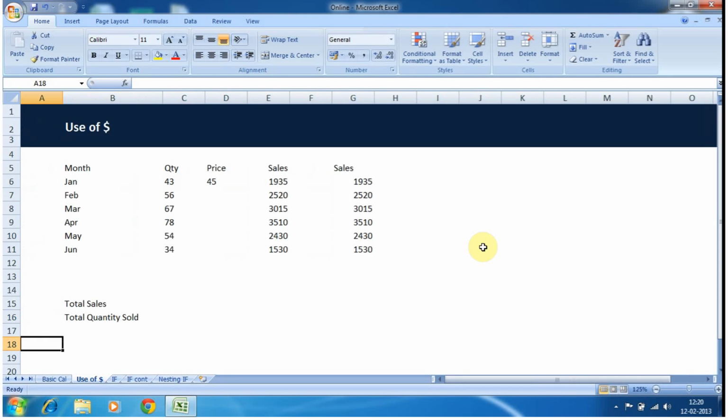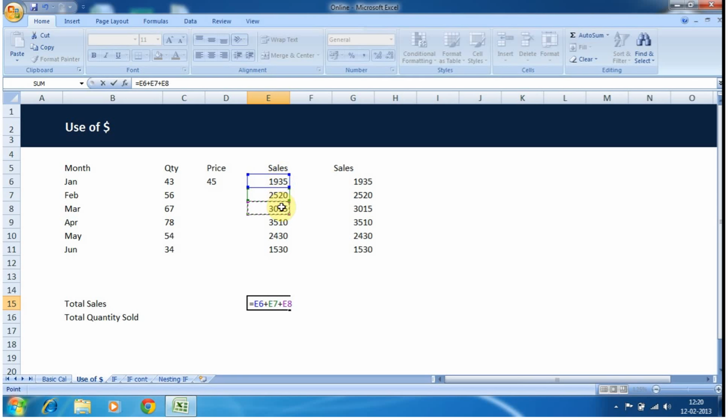There are two ways. One is the manual way. How do we do that? Put equal sign, take this quantity plus take the sales plus this plus for March sales plus April sales plus May sales plus June sales. This is actually a lengthy way of doing it. You could have avoided this lengthy way by using the functions.